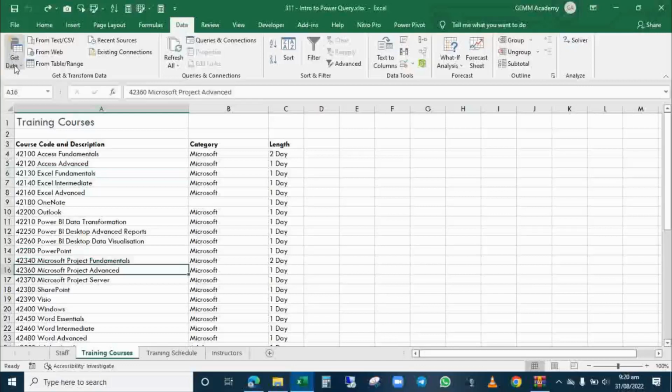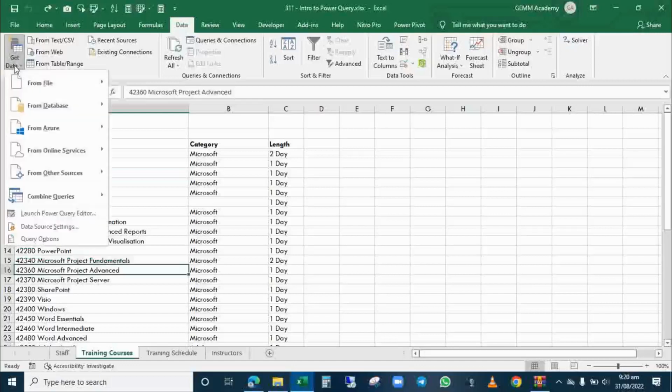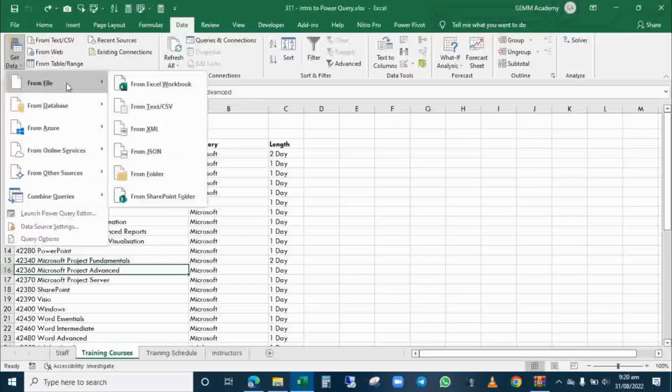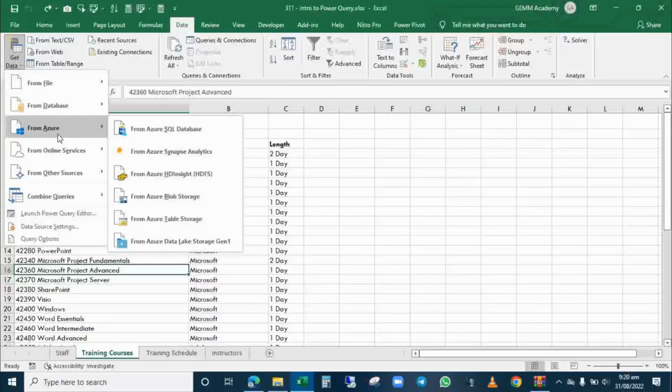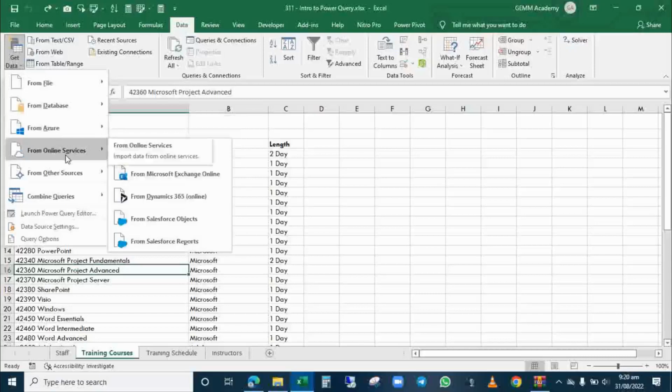Meanwhile, Power Query has several sources that you can pull data from. You can pull data from files, and you can pull data from databases, SQL, Access, Oracle. You can pull data from MySQL. You can pull data from all of these databases. You can pull data from Azure. You can pull data from online services. So these are various ways that you can actually pull data into Power Query.